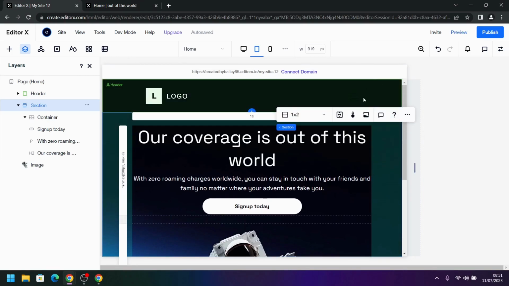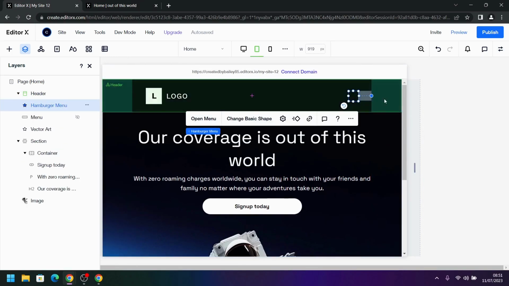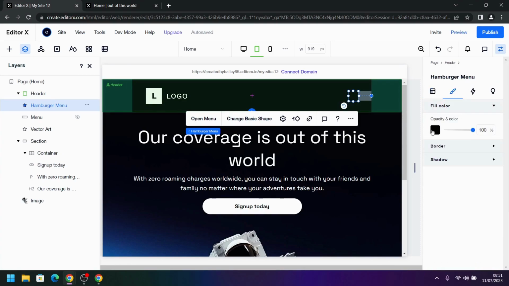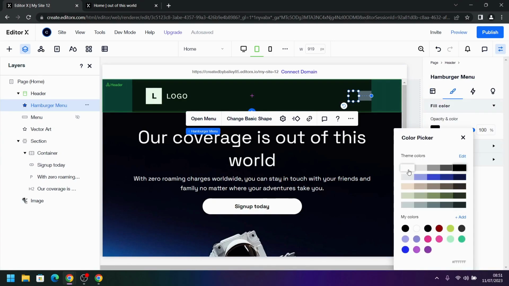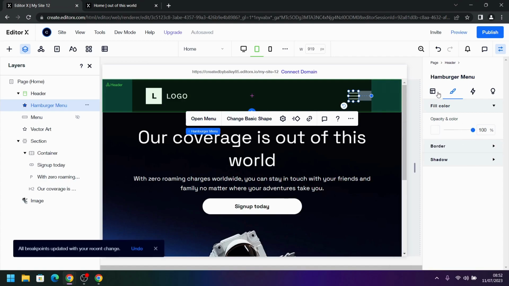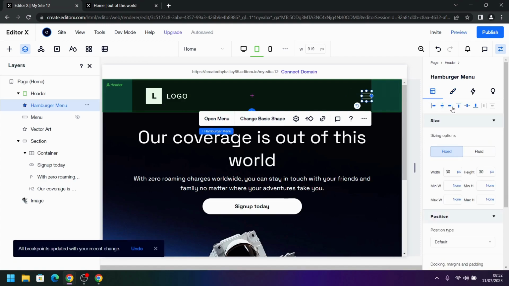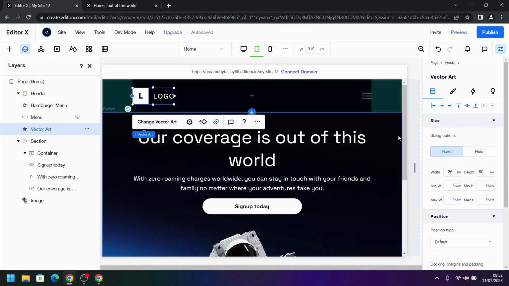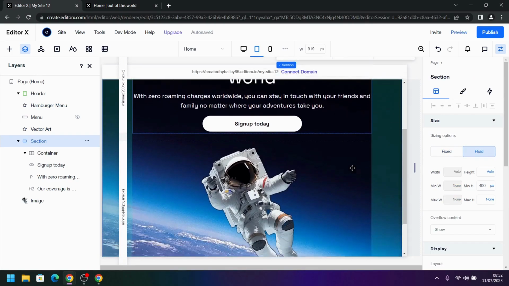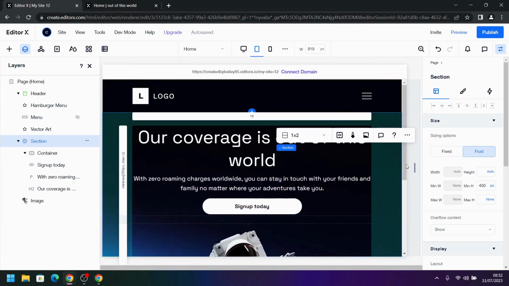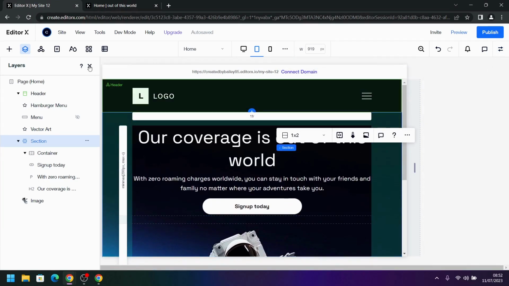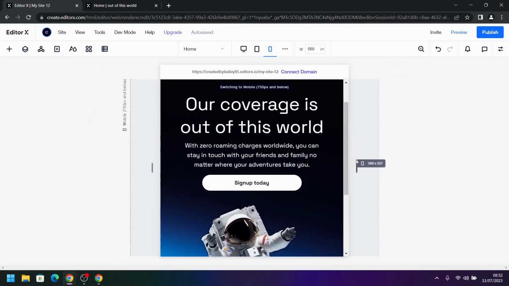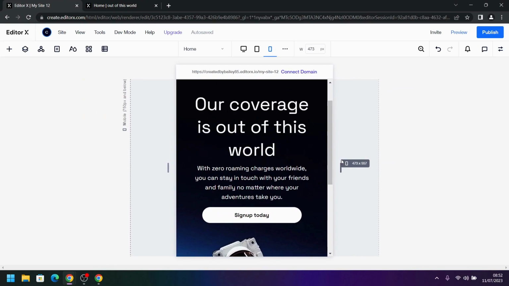I'm going to scroll back up. Oh, our hamburger menu icon is currently black as well, so we'll change that to white, and we will dock that to the right and dock our logo to the left. Next, we can close those two to check the responsiveness. And now we're onto the mobile.